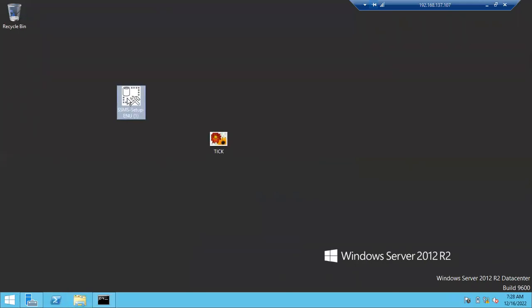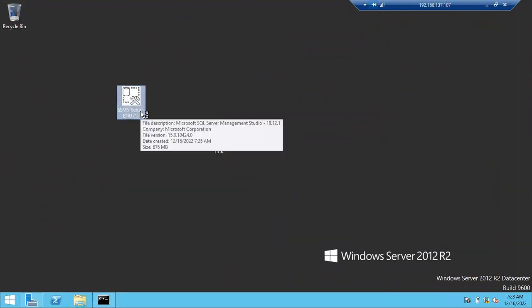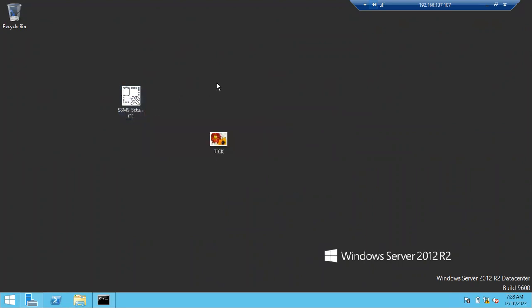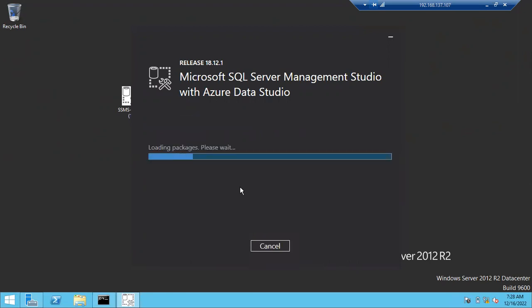Fine. Okay, so SSMS is copied. So open it, run as administrator. Now you can see only one button will be there to install Management Studio. No other extra options, no need to select any settings. Simply click on this install button. That's it.